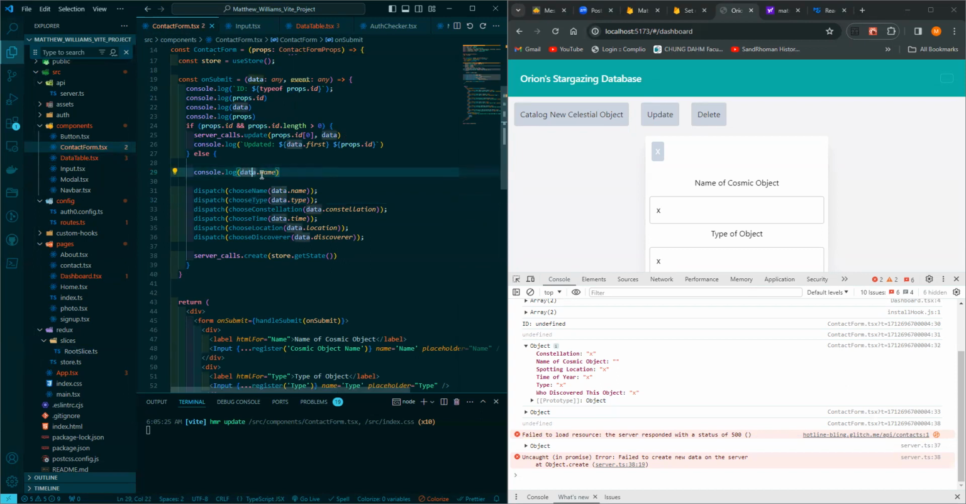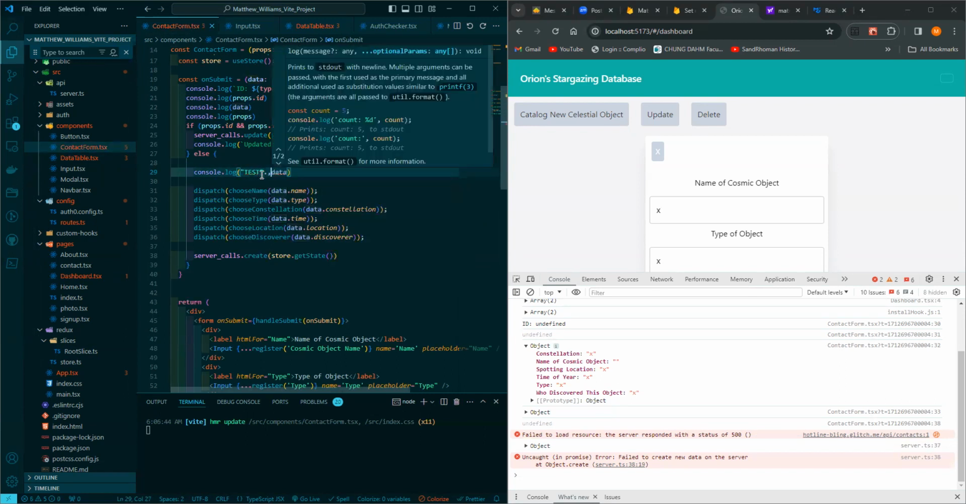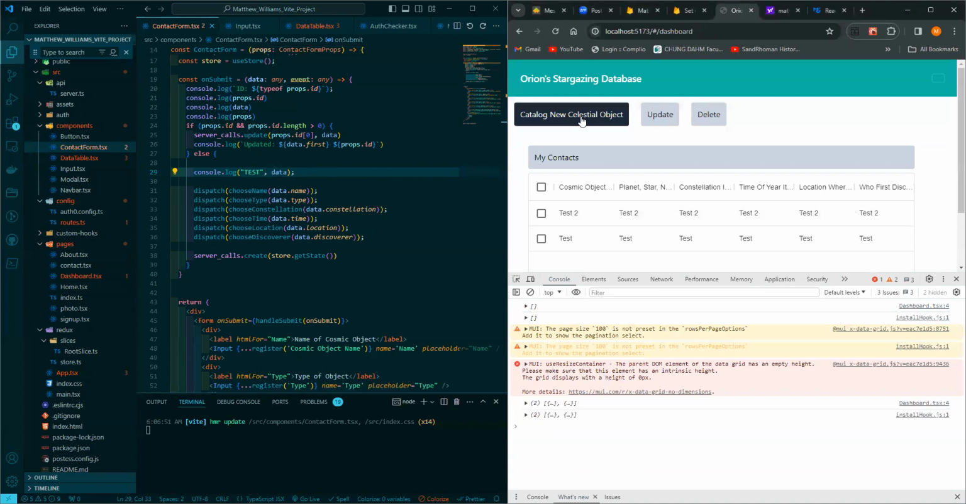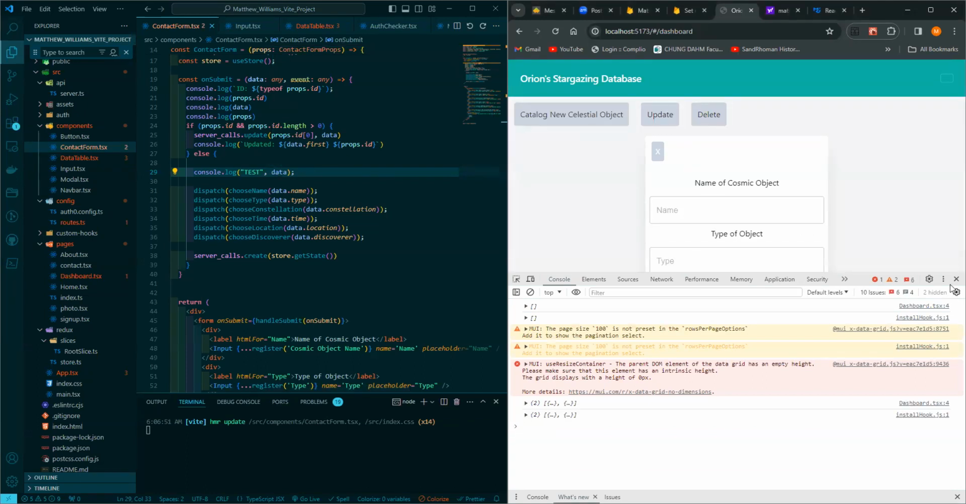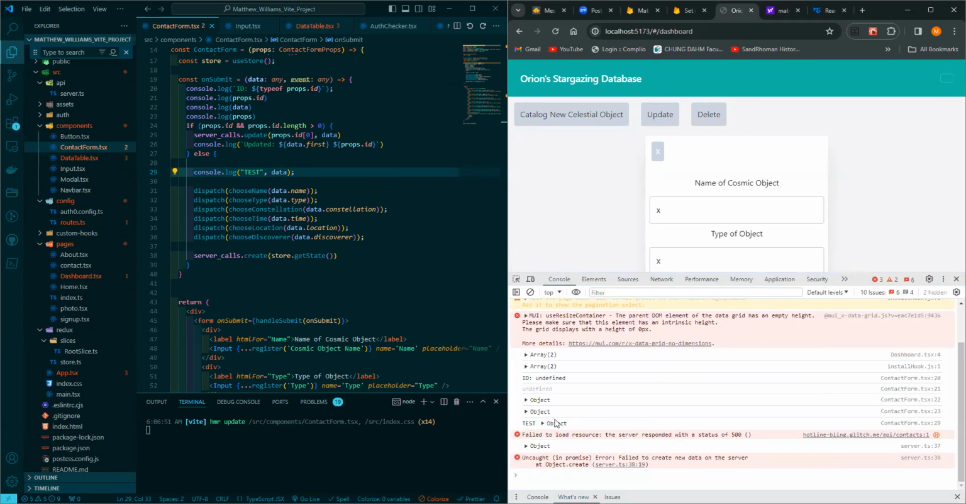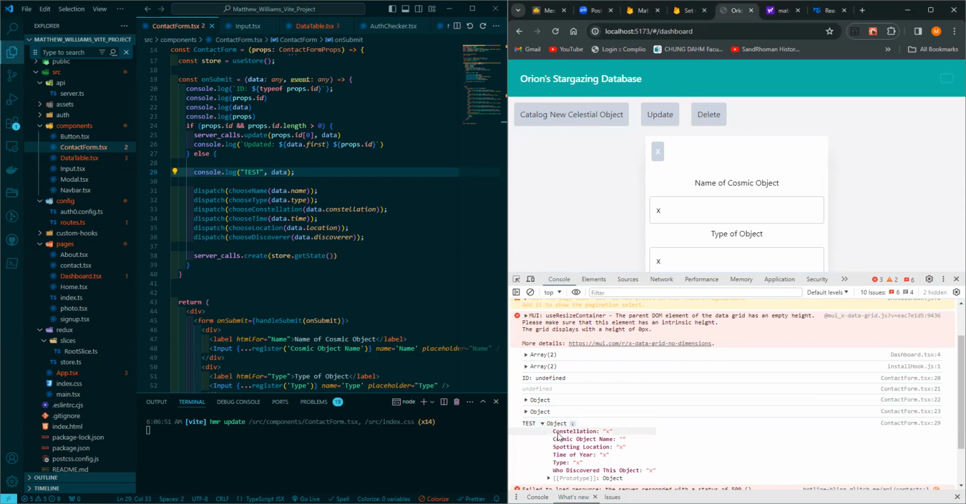Just one moment here. Let me see if this is, I'm going to try something real quick here. Test. Just to really distinguish what we're looking at here in the console. So let's see here. Submit. Control Shift I. There's our test. There's our object. Okay, so in this case, data is coming through here.